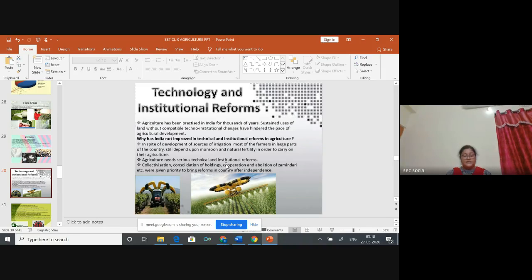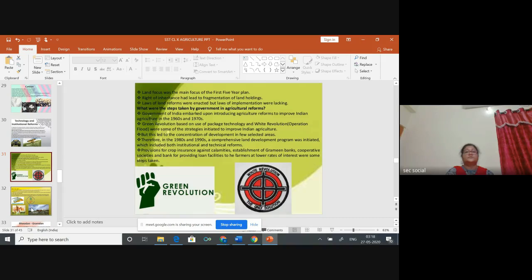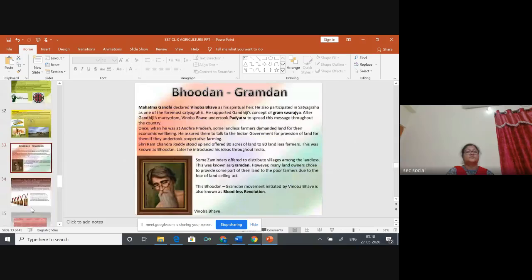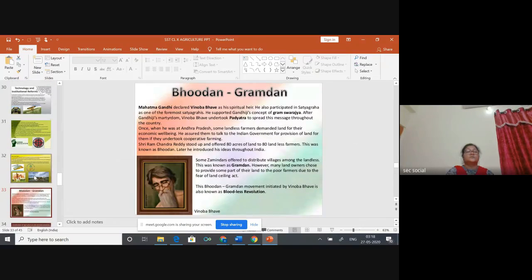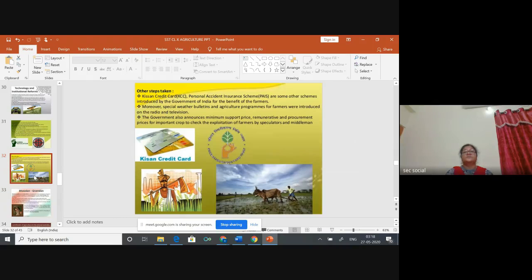And the other reforms are the Kisan Credit Card. These are the other benefit schemes for the farmers. They are Kisan Credit Card, KCC, a scheme for giving easy and cheap loans to farmers, and personal accident insurance schemes for Kisan Credit Card holders.